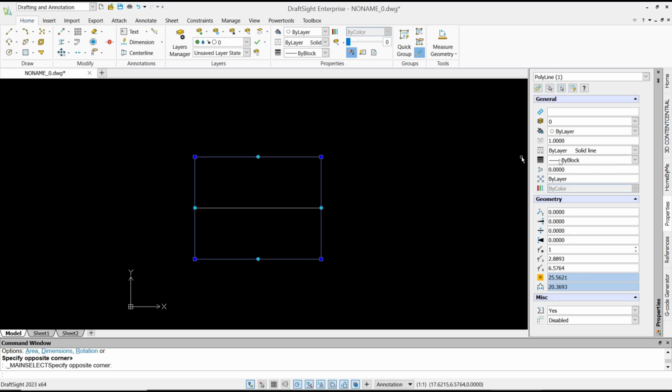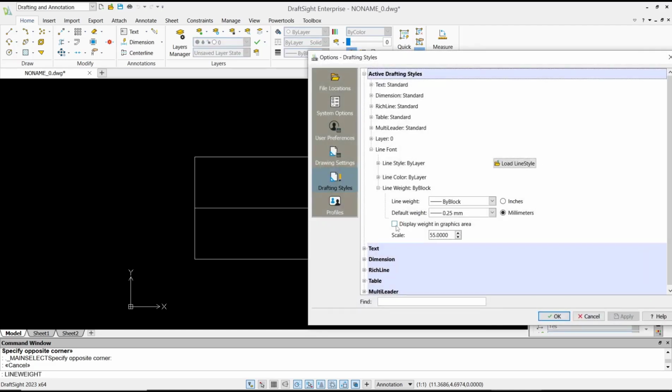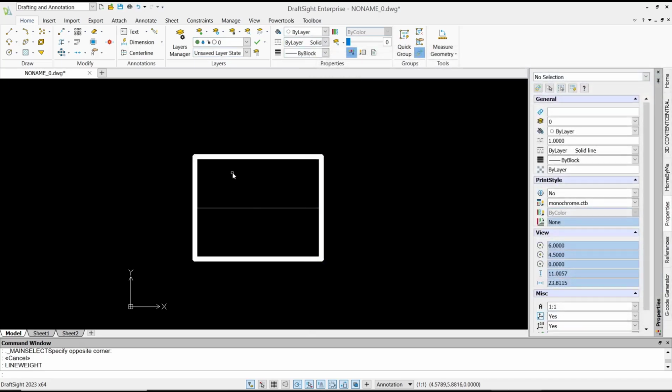Here, you can see the line weight is set to ByBlock, and I will change it to 1.4. Next, you can type LINEWEIGHT, press Enter, and then you can activate the line weight in display. You can check it, click Apply, and then click OK. So the line weight will be changed.